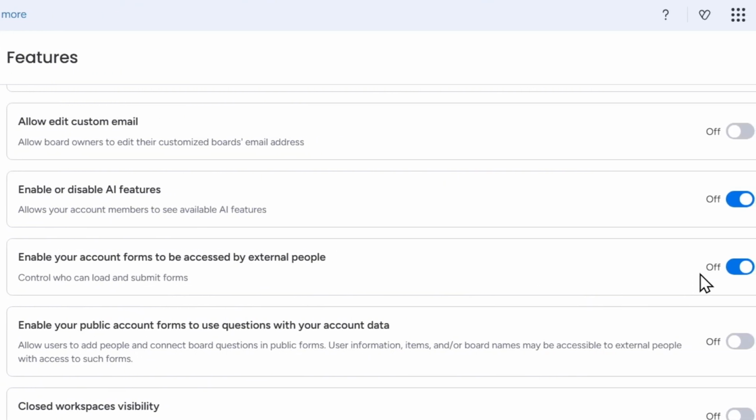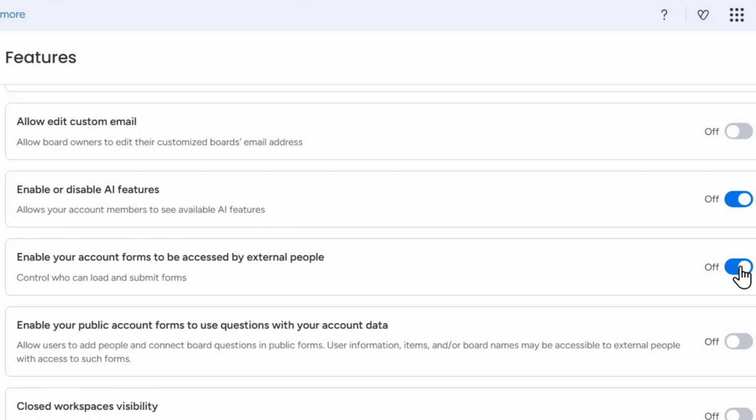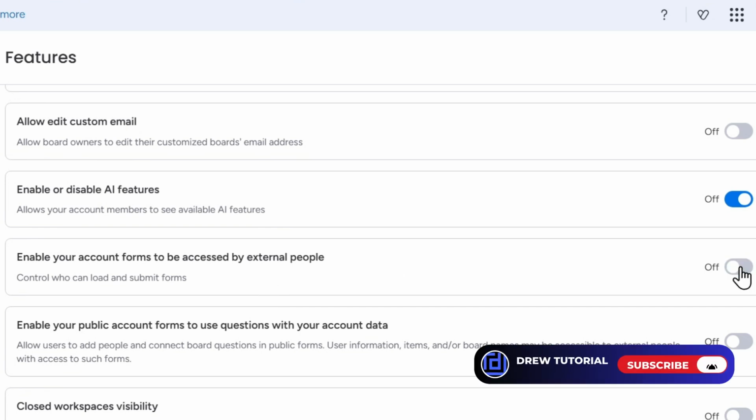Now, if you want to keep this to only internals, simply go ahead and turn this off. Otherwise, if it's on, you will see that it will allow externals to be able to load these forms. So if you want to make this private or if you want to control this, this is the feature that you want to turn on or off to manage this easily.